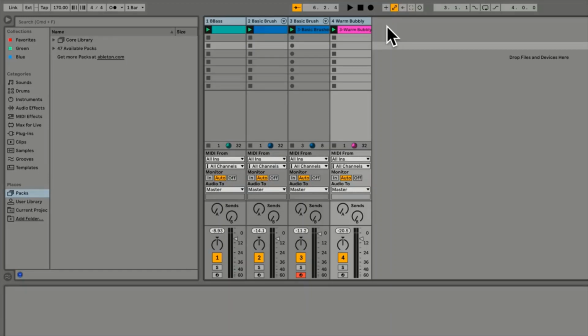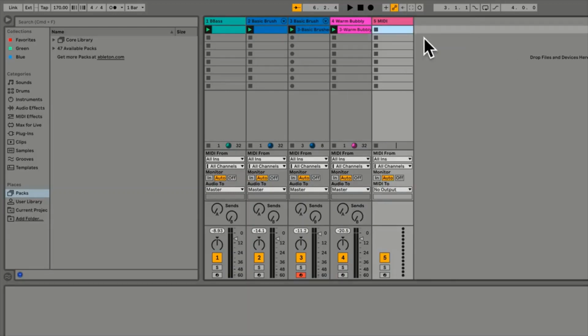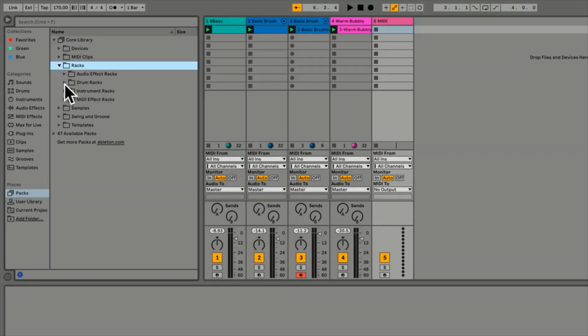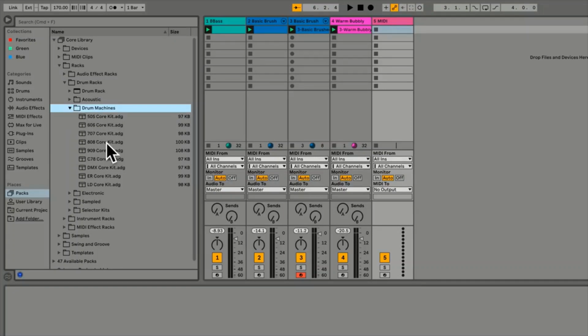Right, so I'm going to create a new track. I'm just going to right-click on this grey space here and select Insert MIDI Track. Now I'm going to go over to my browser, go to Packs, Core Library, Racks, Drum Racks, and down under Drum Machines, I'm going to choose 808 Core Kit. This drum kit should be available in most editions of Ableton Live. You don't have to use the same one, but I just quite like the sound of the 808 kit. There are a number of different drum kits you can use, which just have different sounds, so feel free to use these if you wish.